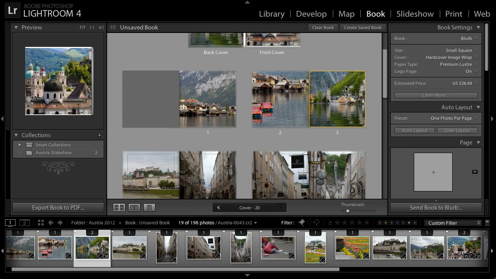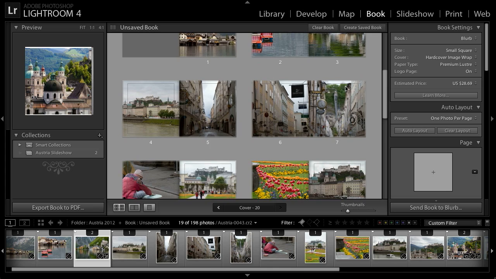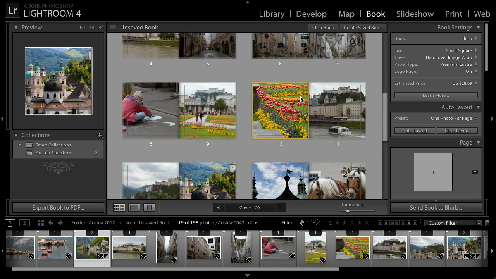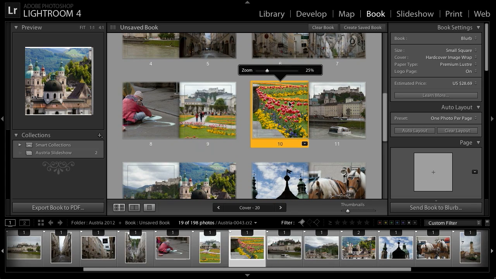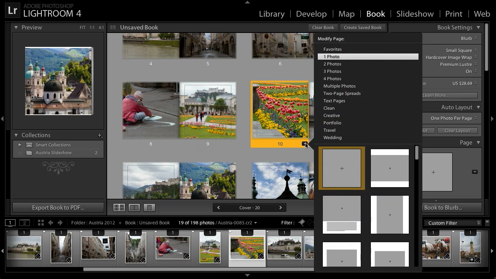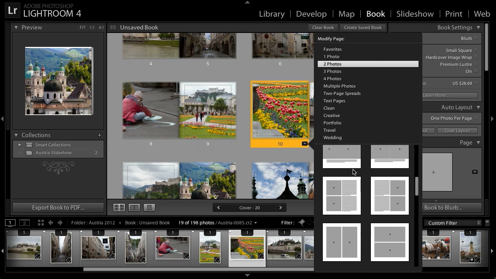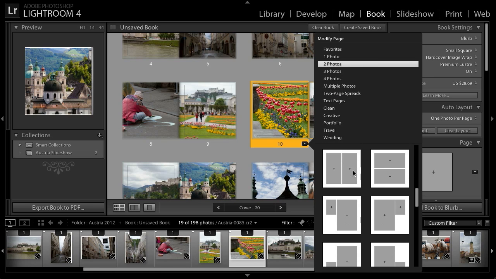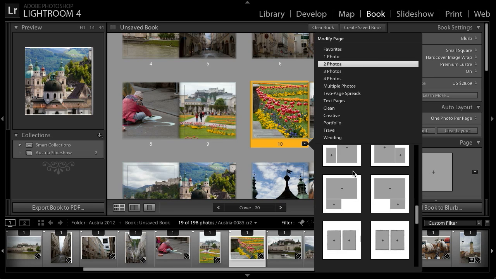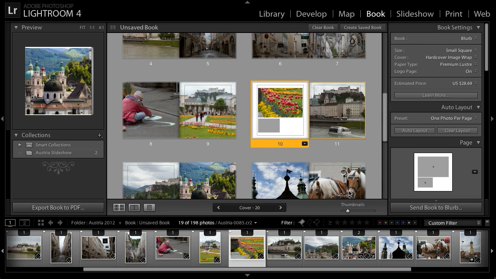I can also change the layout of any of the individual pages if I'd like to. For example, maybe I want to include a couple of flower photos on this page, so I'll click on the page itself and then click the pop-up, and I can choose a different layout. I'll go ahead and choose the option for two photos to the page, and then I'll scroll through the available layouts and find something that I think will work well. I think for this particular page, I'll use one large and one small.